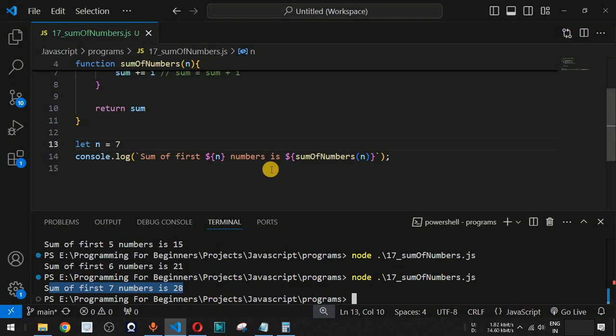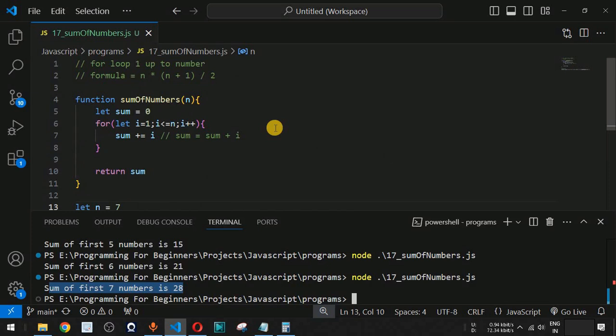So guys, in this way you can simply get the sum of the first n numbers by using the simple for loop and going through the iterator, that is i is equal to 1 up to i is equal to n. Now guys, apart from this, you can also use this particular formula, that is n multiplied by n plus 1 divided by 2. So let us check that as well.